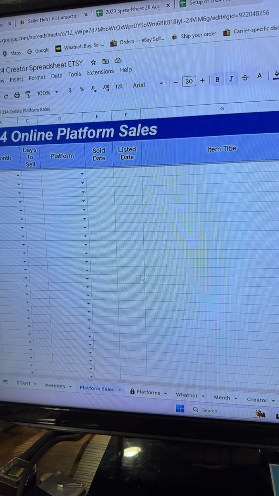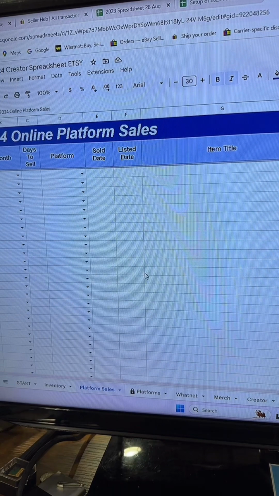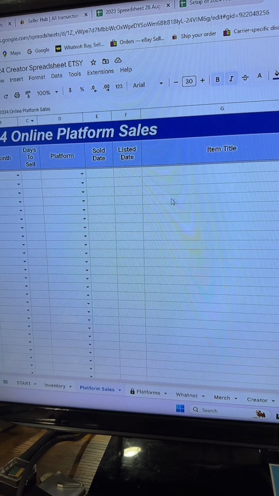So now this is, again, the creator spreadsheet. If you're just jumping in, we've got two different sheets. We went over the premium sheet, and we're now looking at the creator sheet. This is where one of the differences comes in. This is your online platform sales. So this is going to be, say, eBay, Posh, Mercari, Depop, Grailed. All those are going to go in here, right?